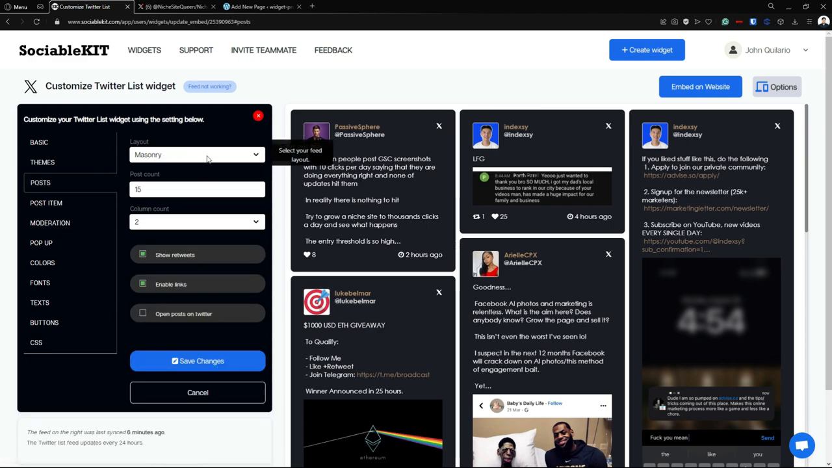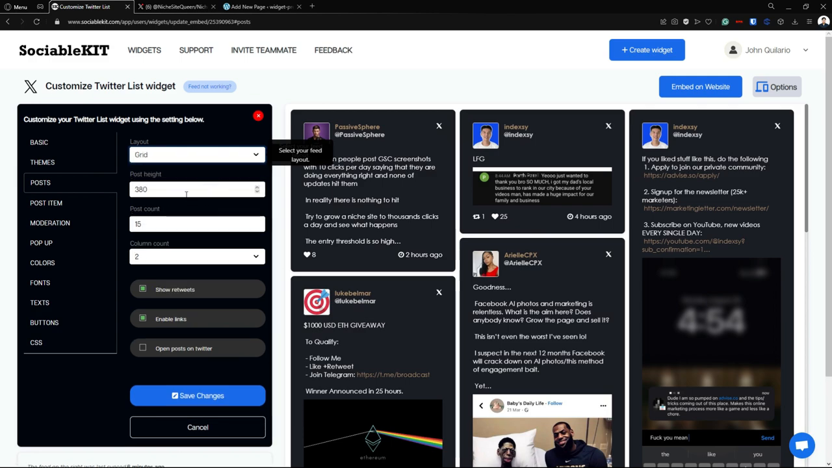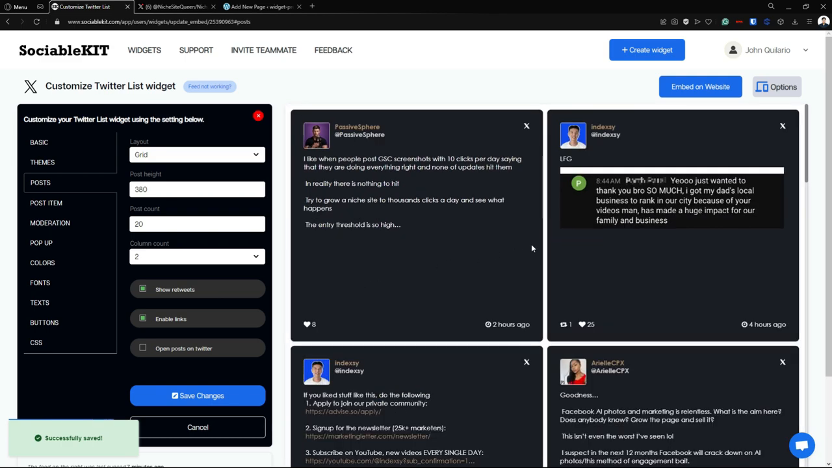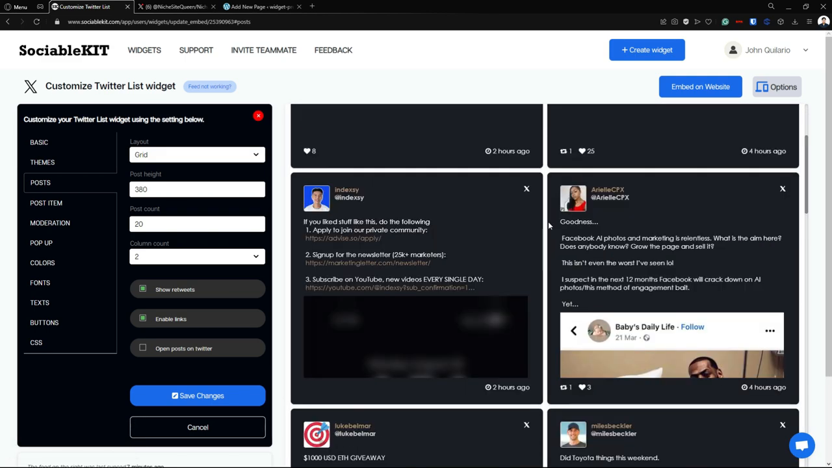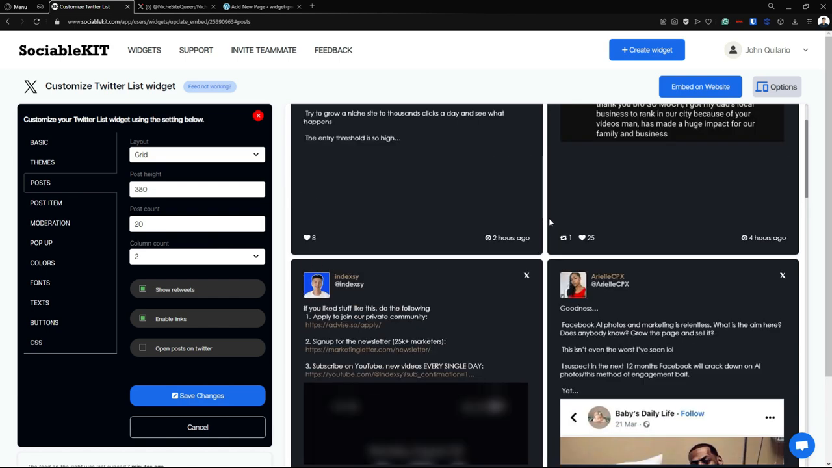Next, in the post tab, in here you can change your layout, your post count and your column count, and enable some retweets, enable links, or you can redirect your audience to your Twitter feed. Now you can also change the layout. For example, I can change it into grid, and we can change the post count to 20 and the column count to 2. And if we click save changes, this should change from masonry layout into grid layout and only 2 columns. Now as you can see, it is now in 2 columns, and it's also in the grid layout.